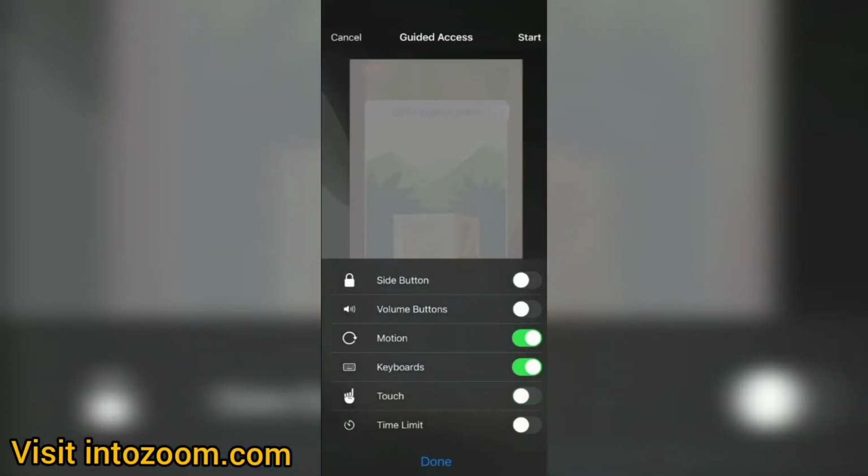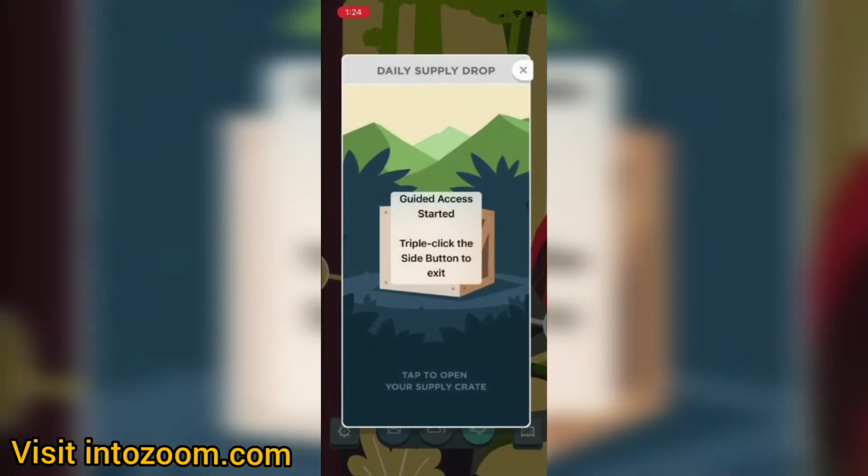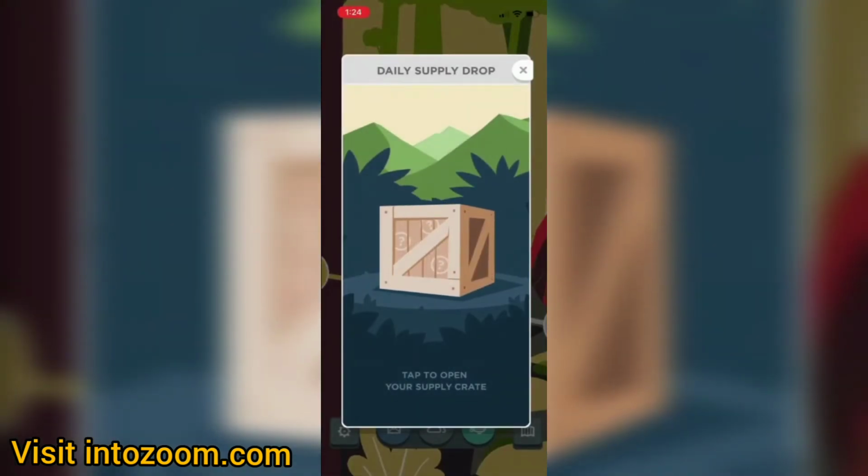Suppose I want to restrict the touch. So now you can see that the gray section is not working. And now the touch section is not working.